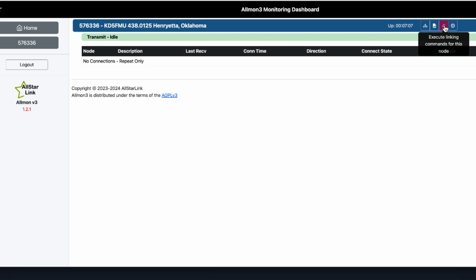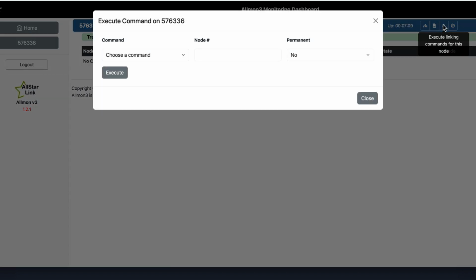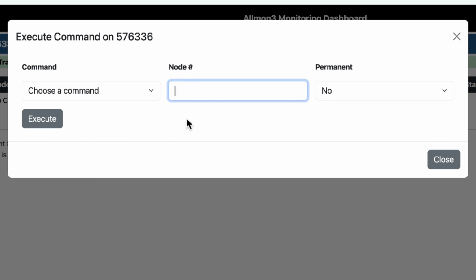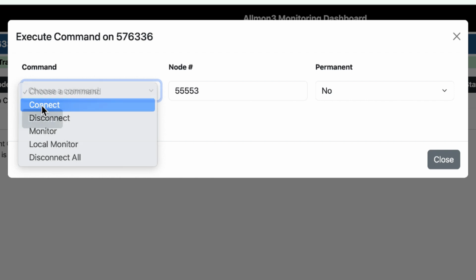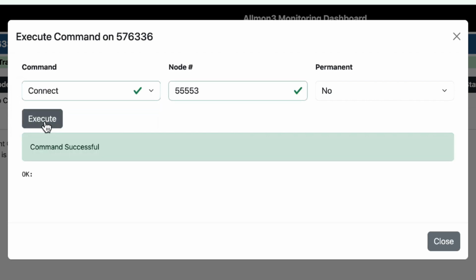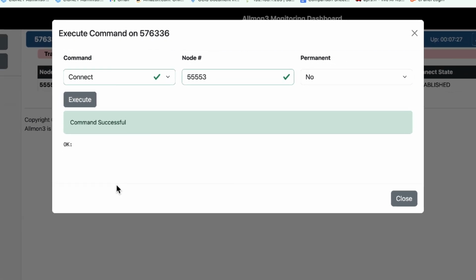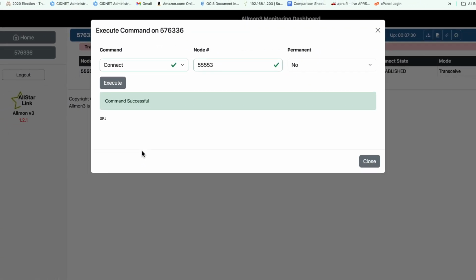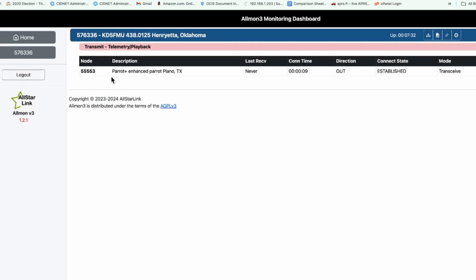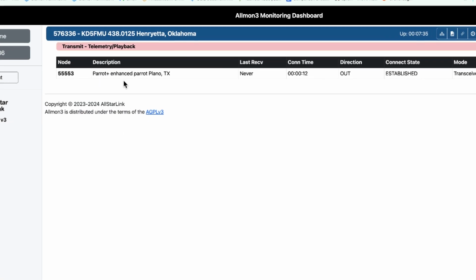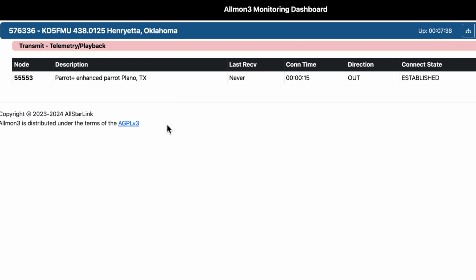So the third button is execute linking commands for this node. This is how you can get it to connect to other nodes. So we'll start with the 55553 parent node. Choose the command connect, hit execute. Node 55553 connected to node 57636. And we are connected to the parent node in Plano, Texas, and let's give it a try.